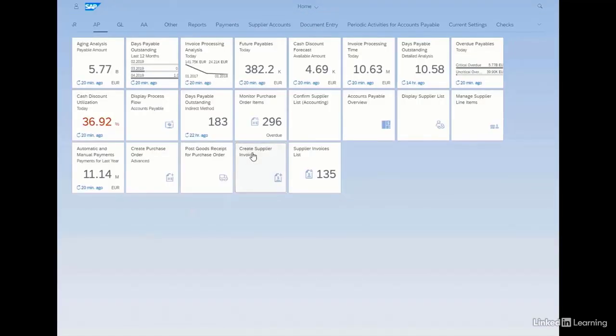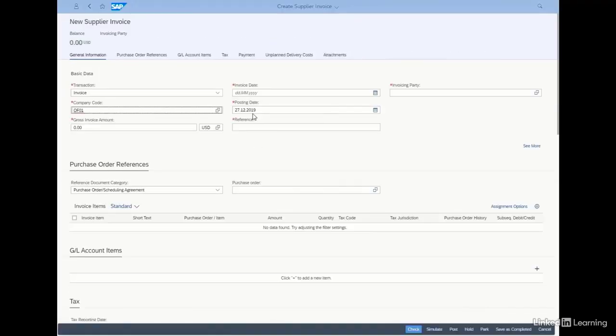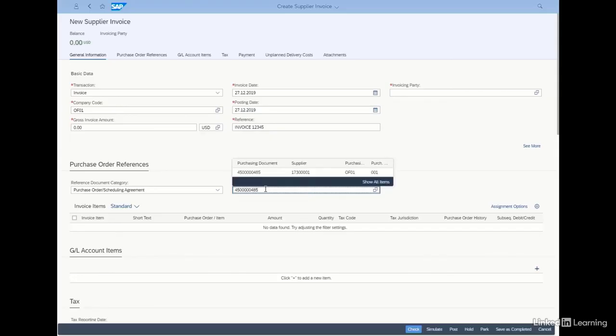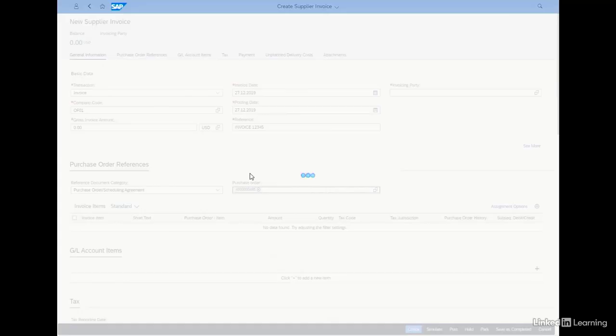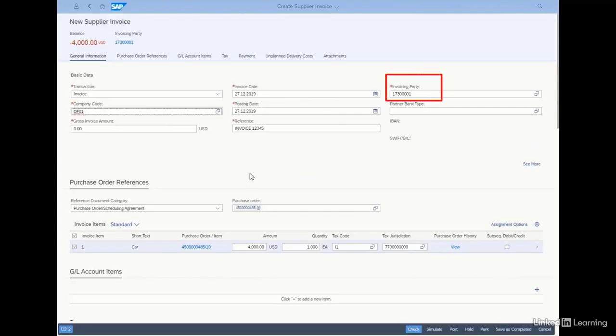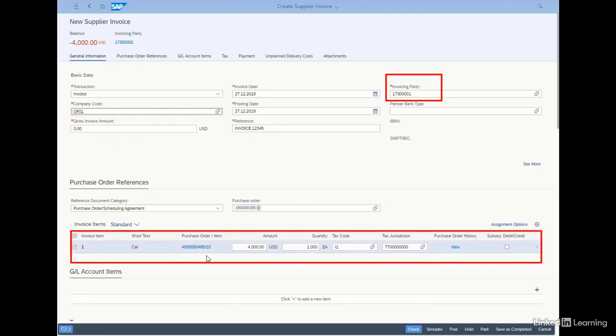The next step is the Create Supplier Invoice app. I enter the invoice date and the posting date, if it's not already defaulted in. The invoice number is mandatory and goes in the reference field. Although the invoicing party field is mandatory, if I enter the purchase order number and press enter, it should find the vendor number automatically. As you can see, it's pulled in all the details from the purchase order, including the purchase order amount, quantity, description, etc.